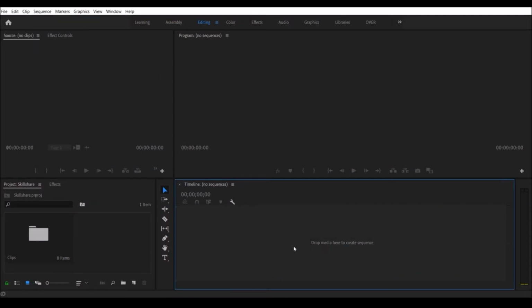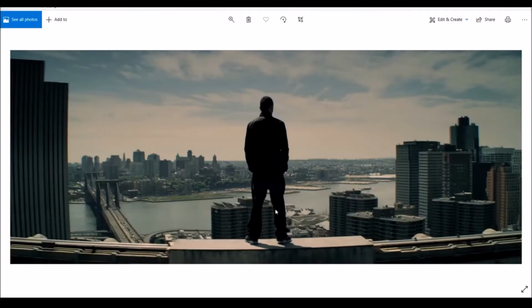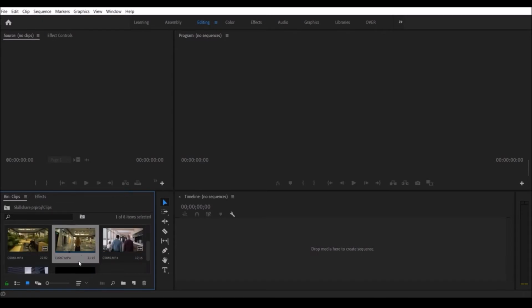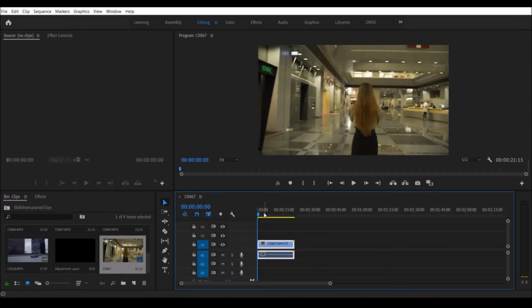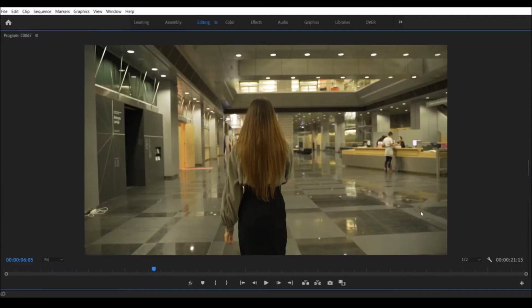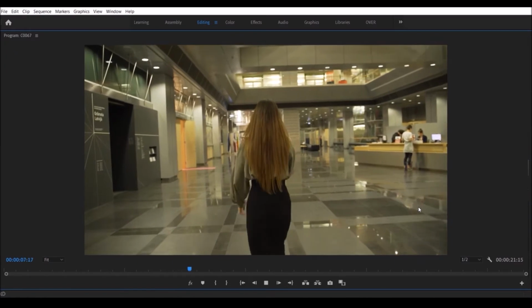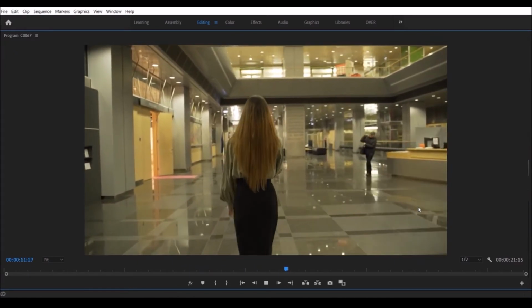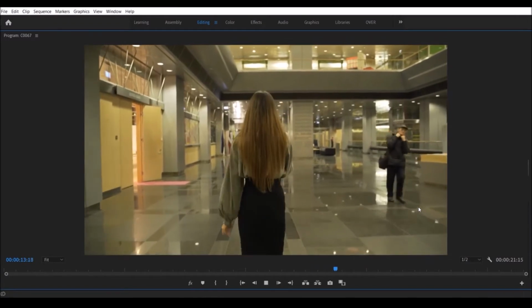Alright, let's get started. We're gonna try and recreate this image here, and this is a perfect example of using anamorphic lenses to create the so-called cinematic effect. So let's choose a clip we're gonna work with. For example, this one, and I'm just gonna drag it to my timeline. As you can see, this is just a shot of a girl walking straight, and this shot does not look cinematic at all, so we're gonna try and fix that.